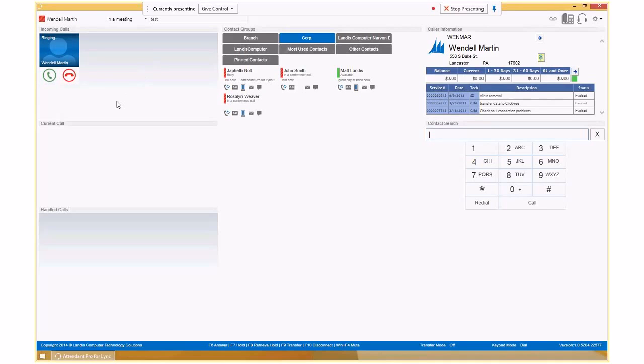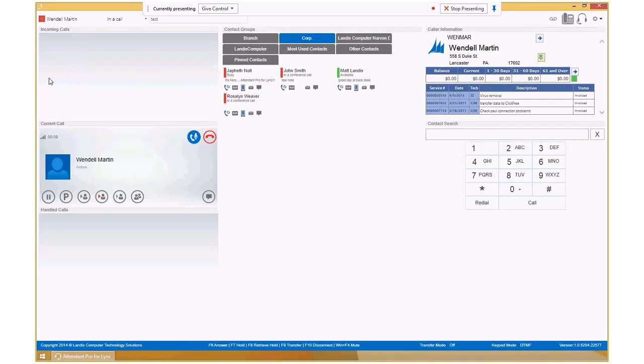You can handle up to 8. If for some reason you get more than 8 incoming calls, that means you need to hire more attendants, because that's too much for one person to handle. But it can handle 8, and then it can actually scroll from there if for some odd reason you need more than 8. Now we're in the current call window.